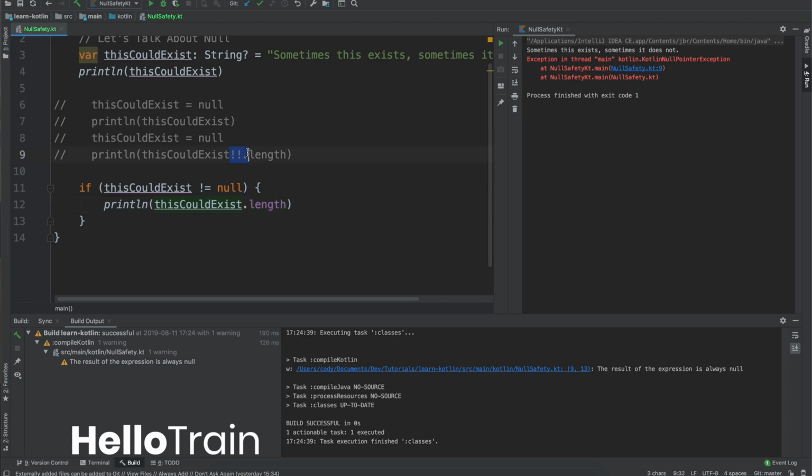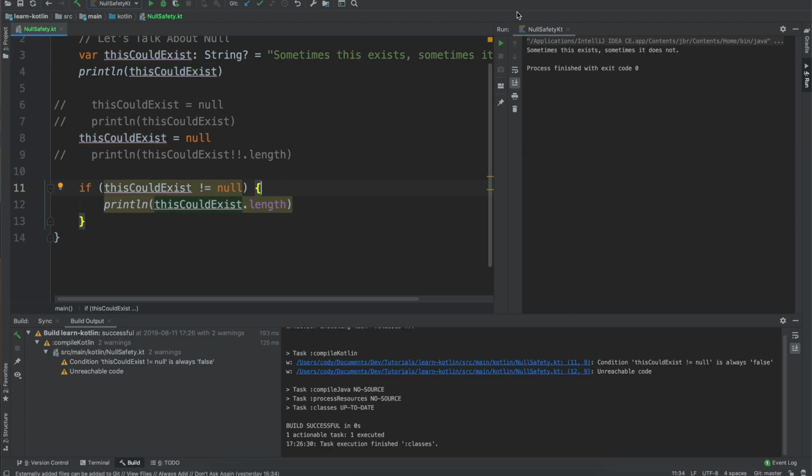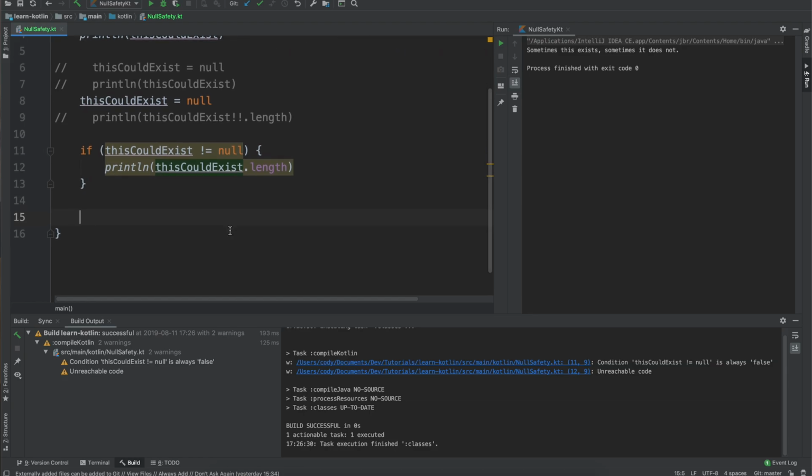We don't have to use the double bang. And then we can go ahead and run it, and we will see it prints out 45. Everything is good. We can even uncomment this could exist. It'll highlight it because it knows that it's null, but we can still run the code. Nothing will crash. Everything is great.